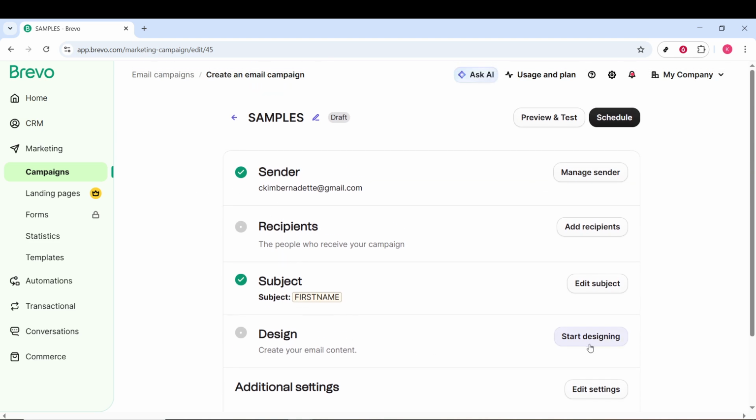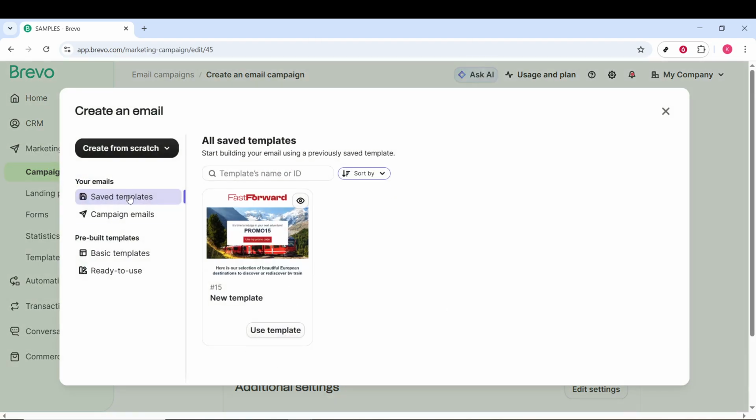Once you are in the campaign editor, click Start Designing. This will bring you into the email design experience where you can adjust layout, add content blocks, and control what your recipients see when they open your message.